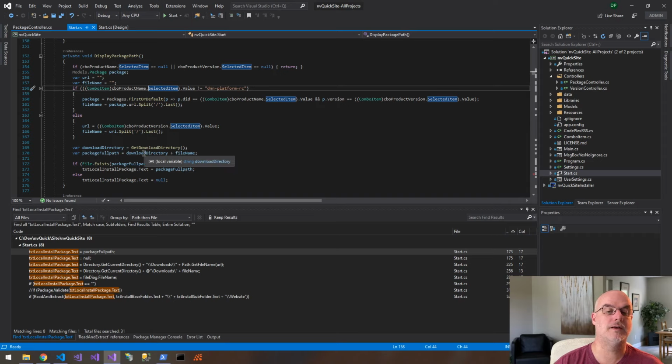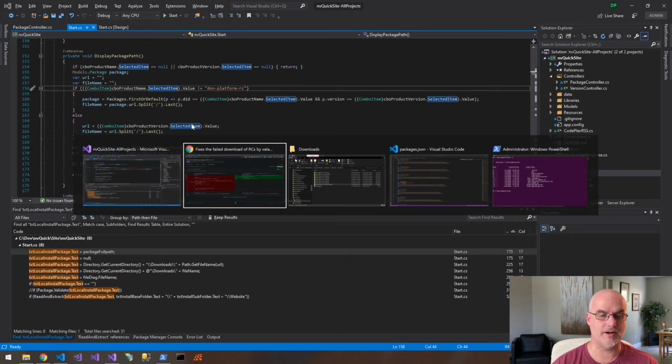But package full path is download directory plus file name. Well, the file name here, even though that line looks exactly the same here almost, this file name is created from the package URL, which is in the package.json file. Whereas this one is built from URL, which is really just a value of the product version. And that explains why the message is the way that it was.